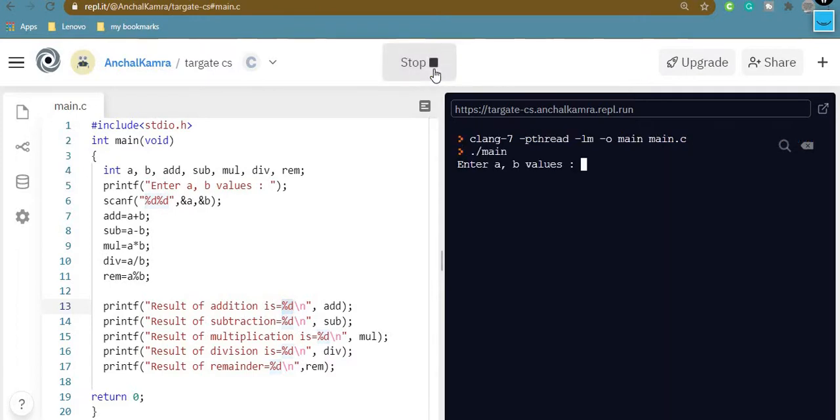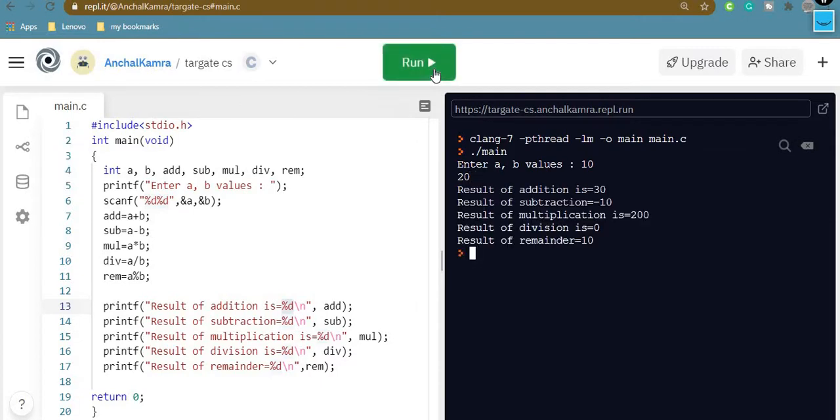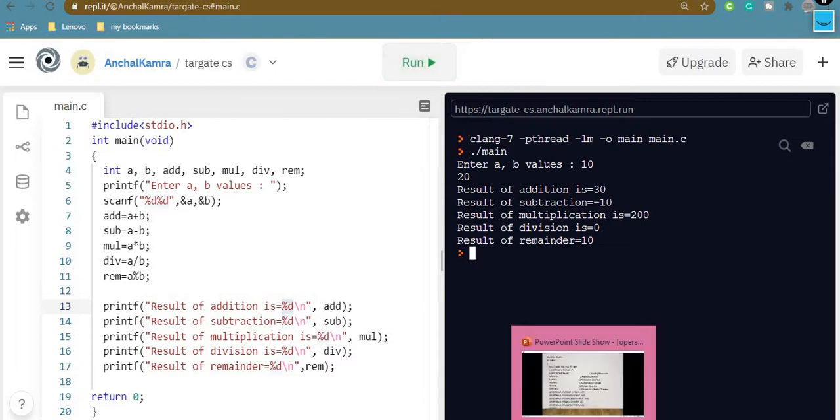I am writing 10 and then pressing enter. Then I am writing 20 and pressing enter. So here is the answer. For addition, obviously it will be 30, and for subtraction, it will be minus 10, because you are subtracting 10 from 20. Oh, sorry, you are subtracting 20 from 10. That is 10 minus 20. That results in minus 10. Then there is multiplication, division, and remainder, right? So let's move back to our PPT.